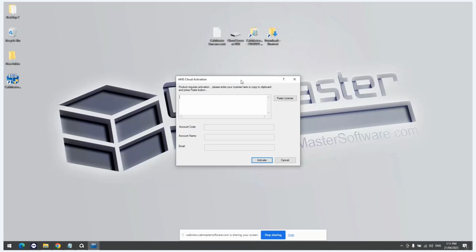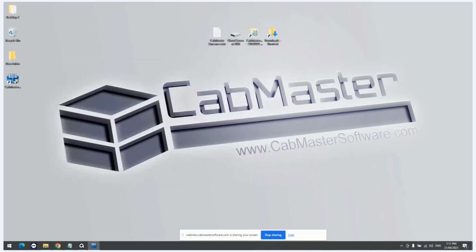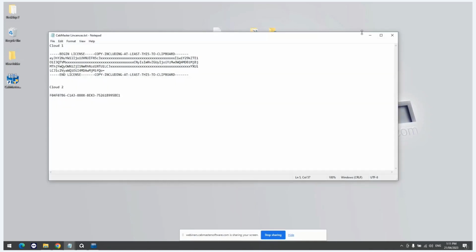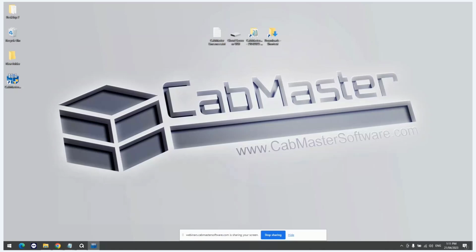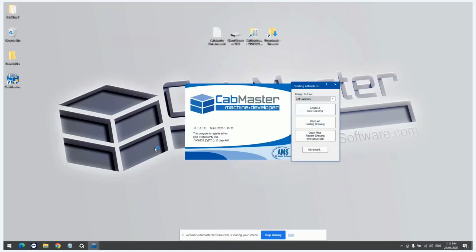I will apply the license from mine. Minimize that. You paste it into that white box and then you just click the activate button. And now CabMaster will run. It will show you your lock ID and it will have your company name there. It's also showing you the version.